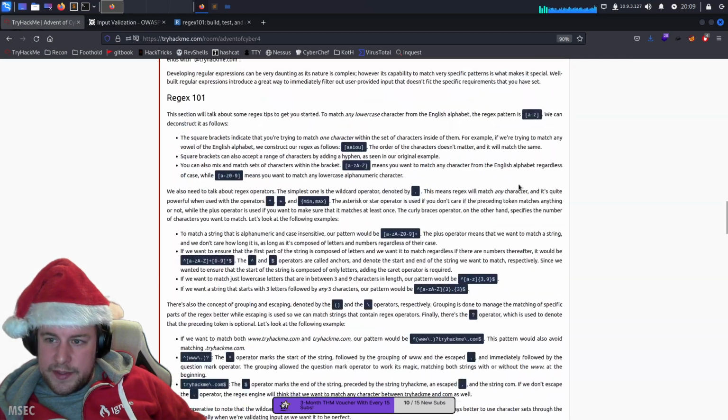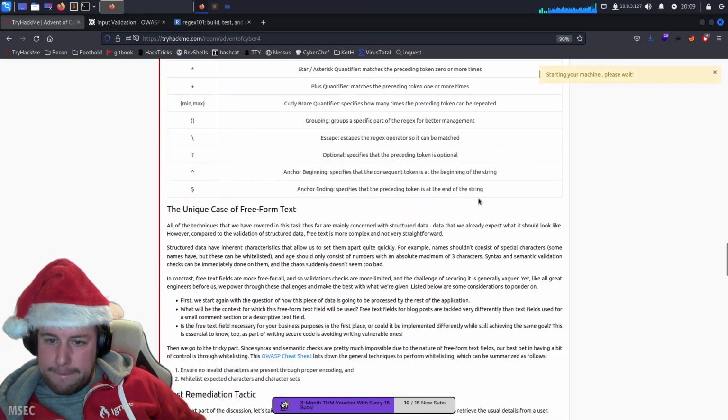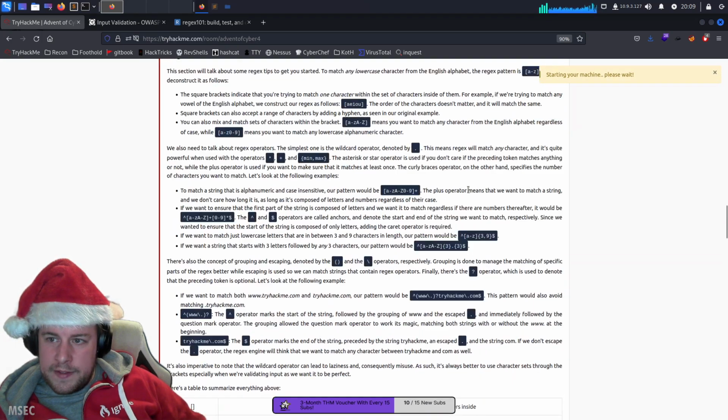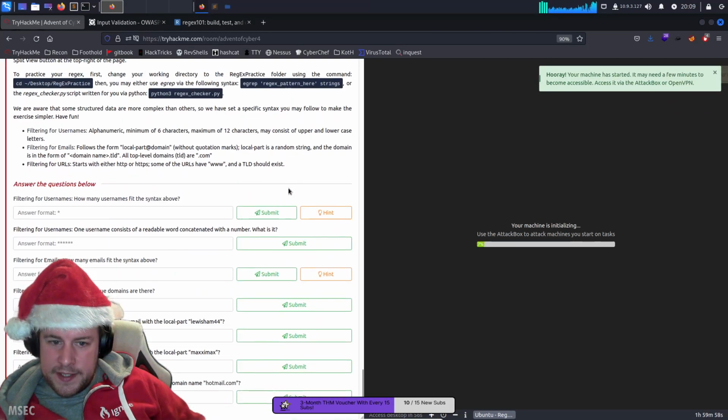So let's start the box. Probably should have done that first. See if it pops out. Yeah, there we go. Cool. So we've got the side by side.